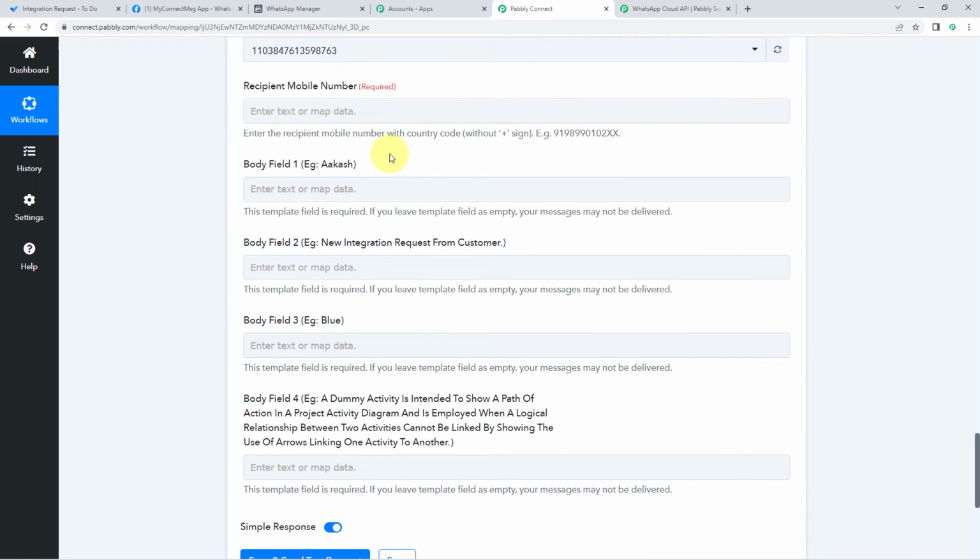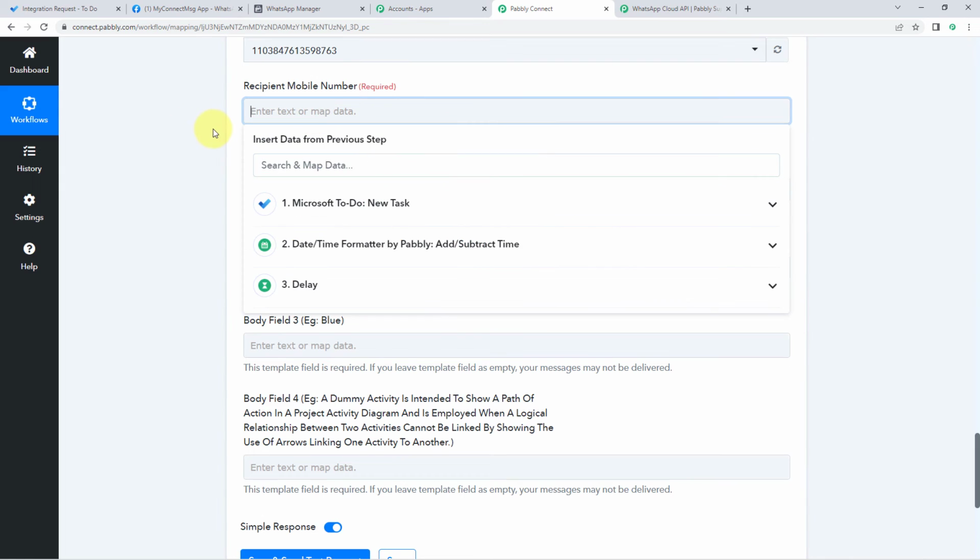So in this field of recipient mobile number, we have to enter the WhatsApp number on which we want to receive the WhatsApp message with the new task detail in Microsoft To Do, or the reminders of the new task. The description below it says to enter the recipient mobile number with country code without plus sign. So we have to enter our WhatsApp number on which we will be receiving the reminders of the new task as a WhatsApp message, and that too without plus sign and with country code. So I will enter my WhatsApp number with country code and without plus sign.